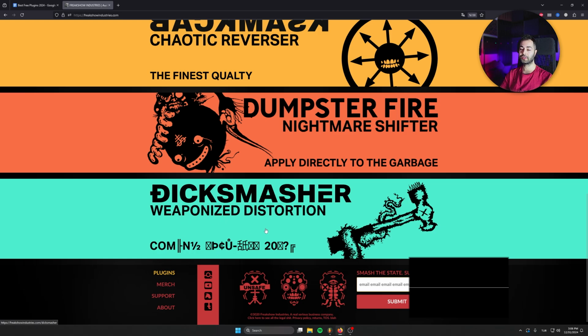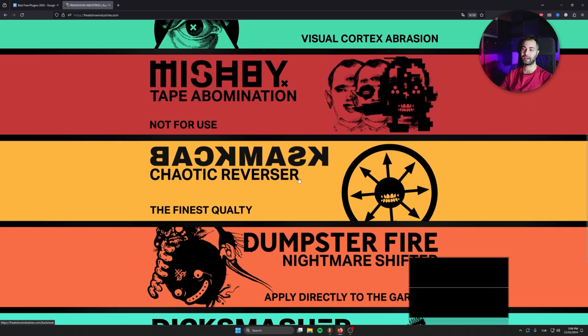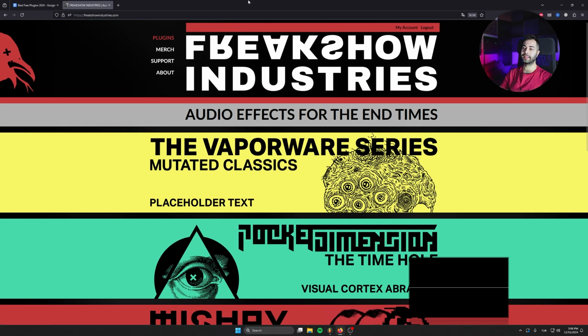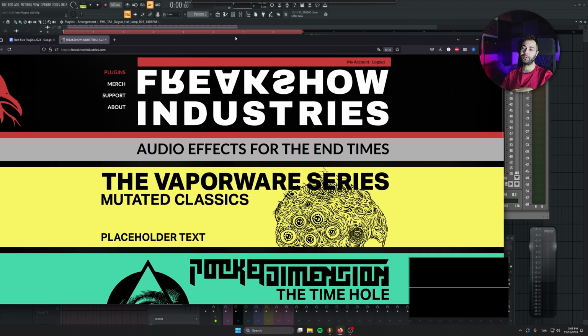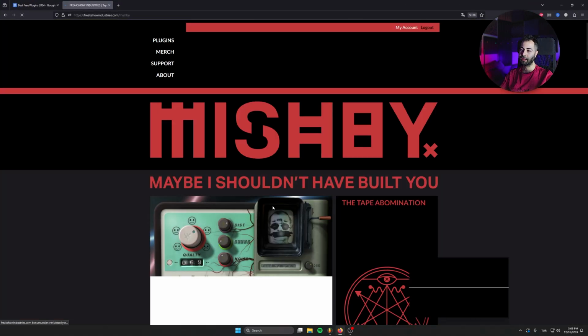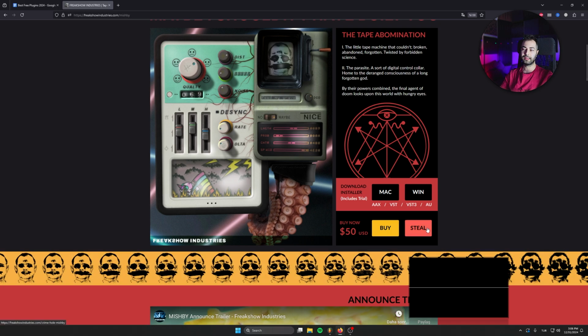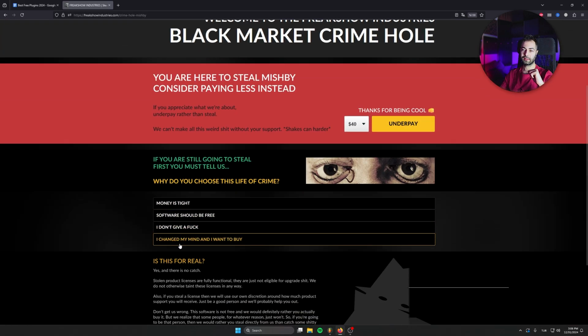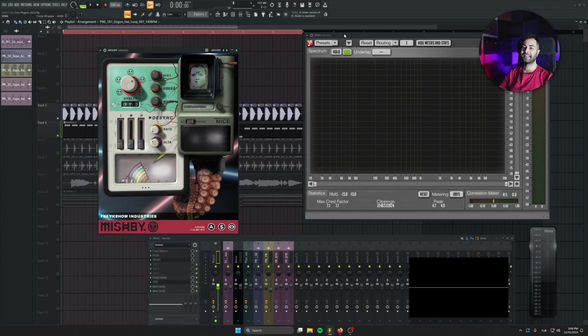Weaponized distortion, so I wonder how it's gonna sound. The logo is amazing, so dumpster fire. They have very interesting plugins, and you gotta check it out. I'm not sure if I'm gonna use most of their plugins, but they are very fun to use, I promise you. Those plugins are actually not free, but you know, you can just steal it instead of actually paying. I like their approach of marketing, and it's worth checking.